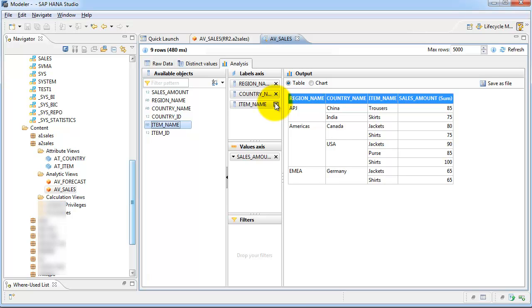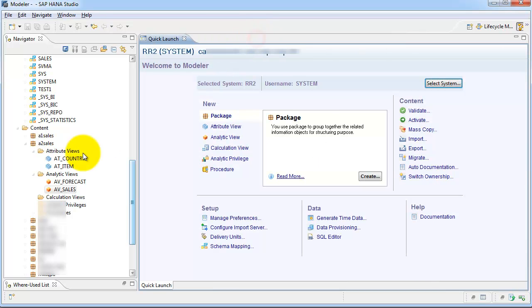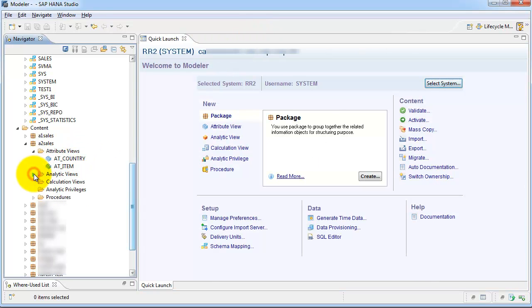So we have these two analytical views, one which has my forecast at a country level, and the other which has my sales at an item level per country. So the granularity here is different. We will now go ahead and create a calculation view which gives us both forecast and sales. So I'm going to go a little slower here now.